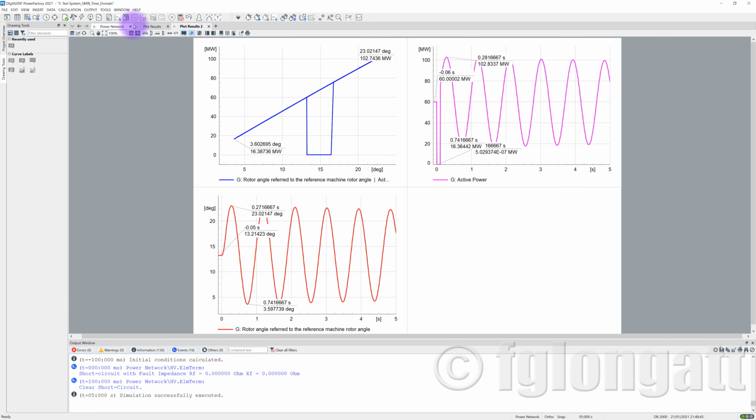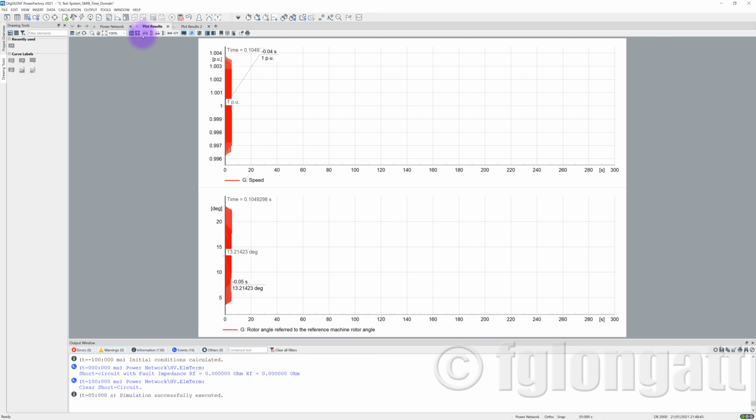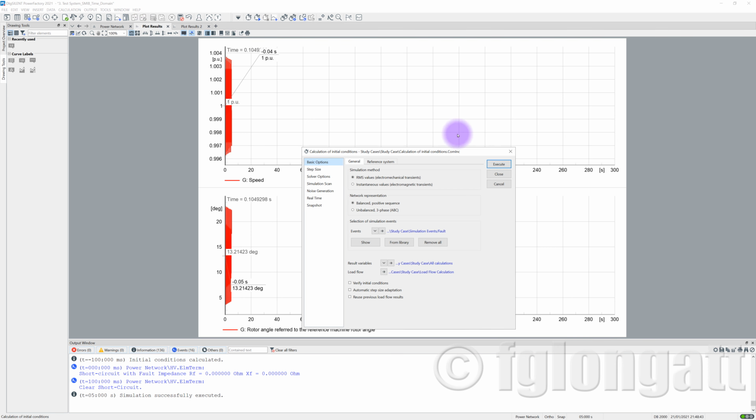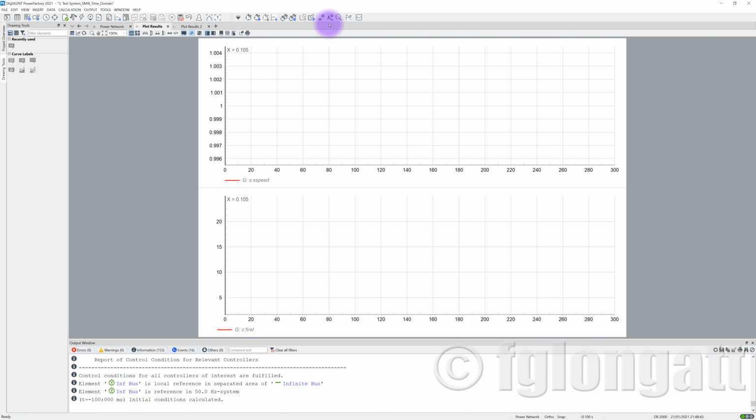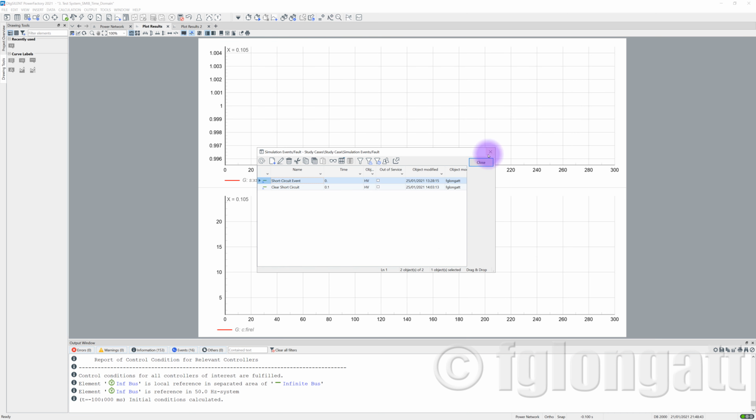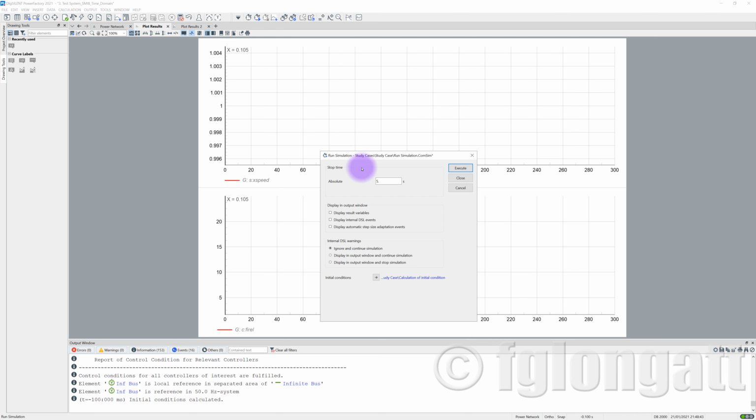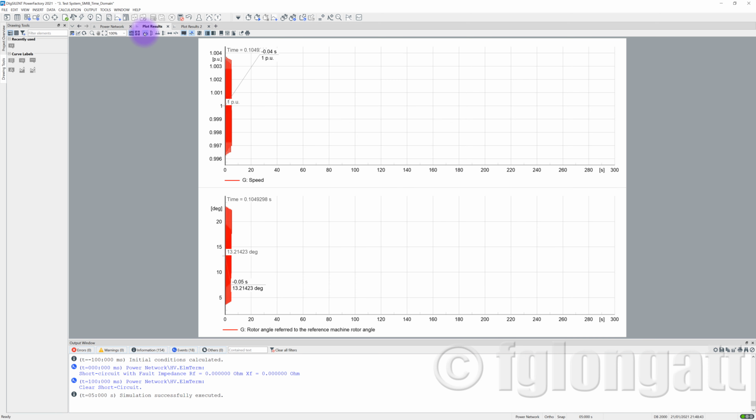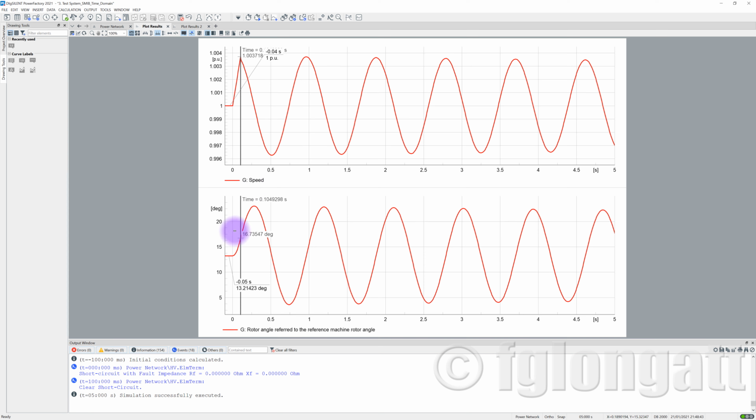If you allow me, let me do the following. Let me come back here to the time domain simulation, initial conditions, and I will run the simulation for 5 seconds. Okay, 5 seconds, and this system is fully stable. You can see the system is fully stable.